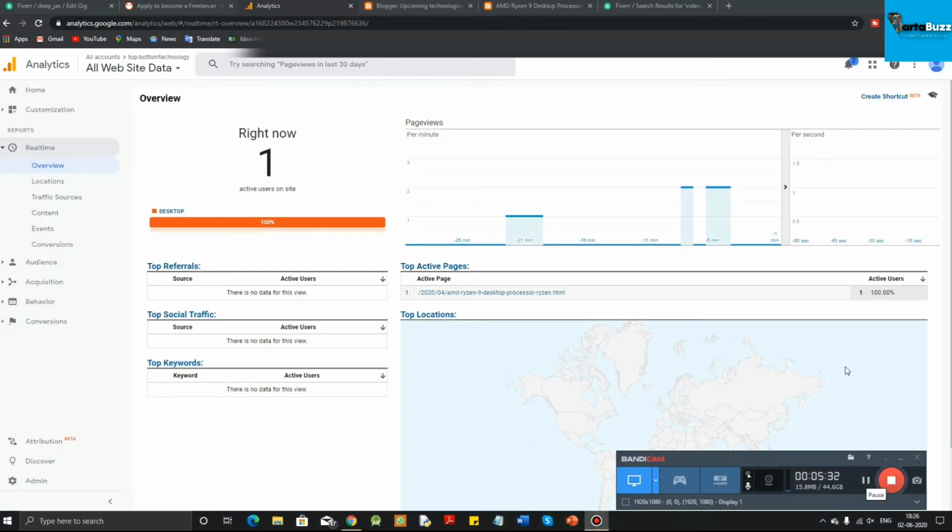Right now the active user on the site is 1. It should not be 2, and I'll tell you the reason behind that. One IP address will have only one view counted in Google Analytics. So Google Analytics has seen my IP address, and if I visit 5-6 times, it will not count.